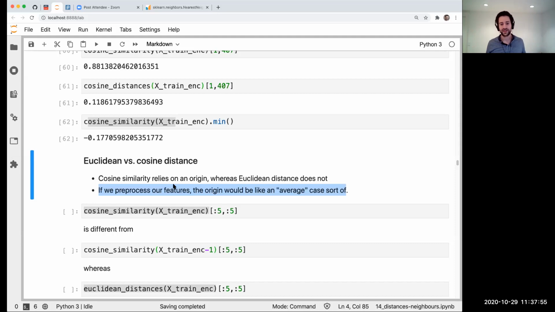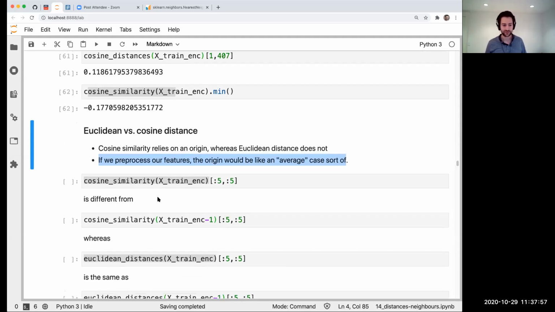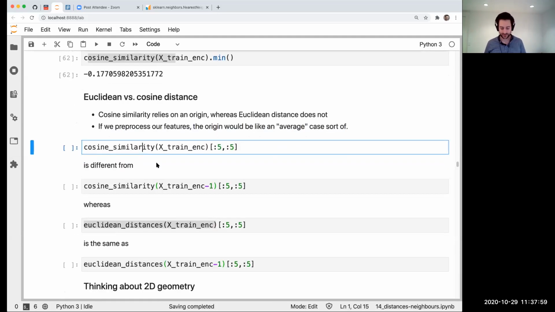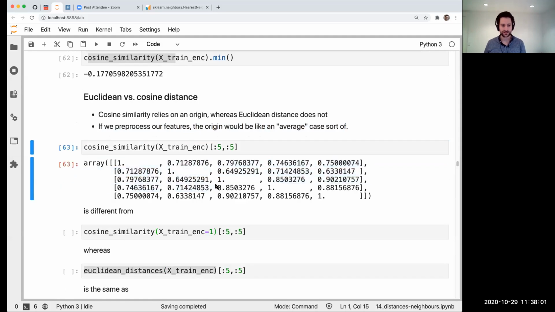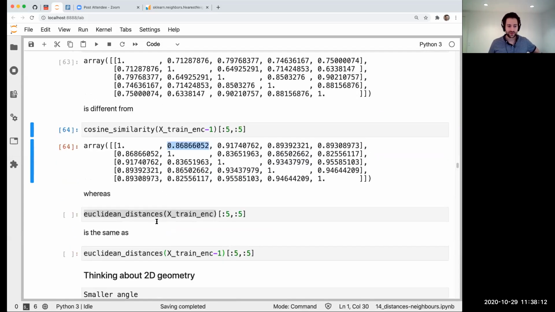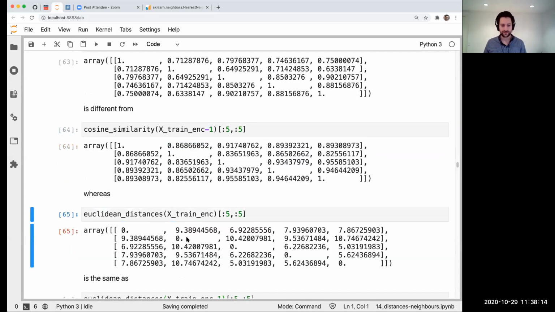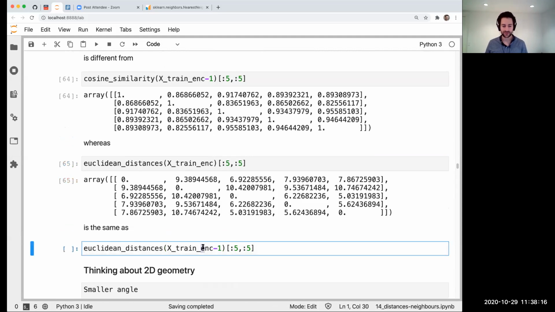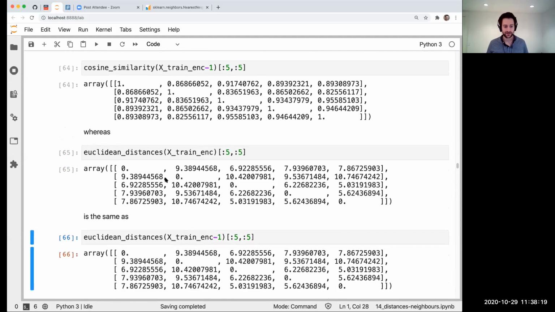What's the angle? And actually, it kind of makes some sense to do this. So this little demo here is just to say, here are some cosine similarities. If I just shift all the house vectors by 1, which is another way of saying shift the origin, then I actually get different values. Whereas with Euclidean distance, if I shift all the house vectors by 1, I get all the exact same values.